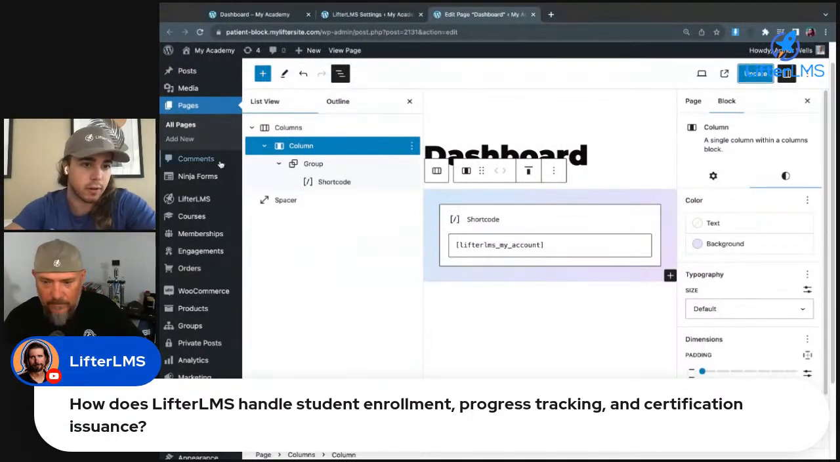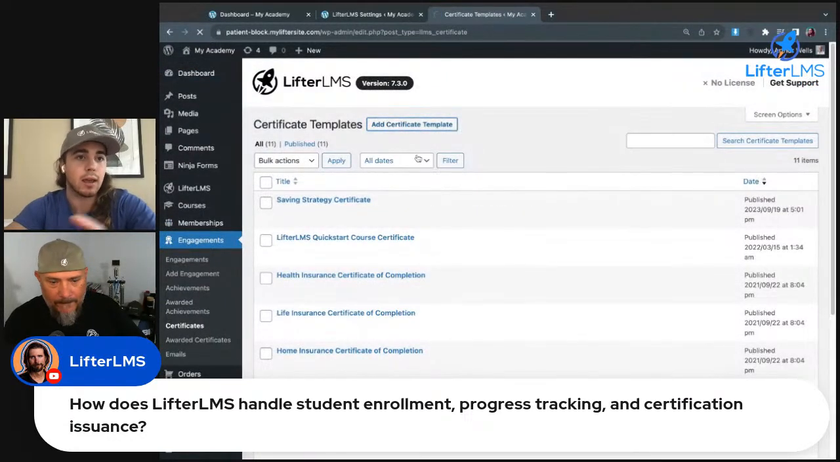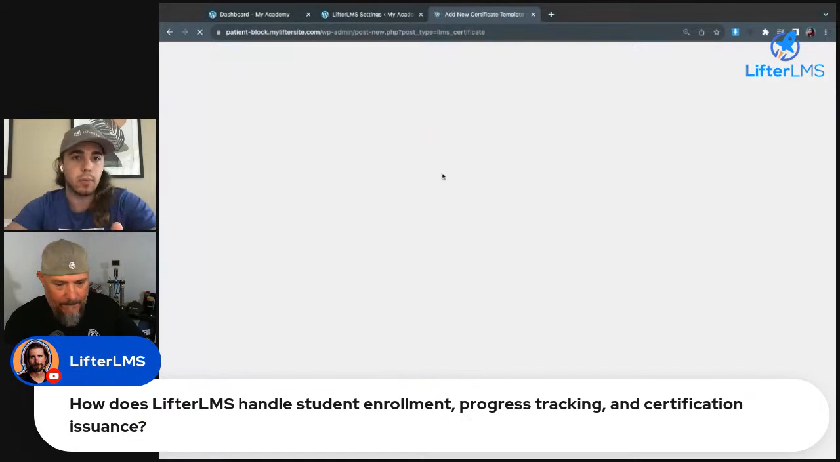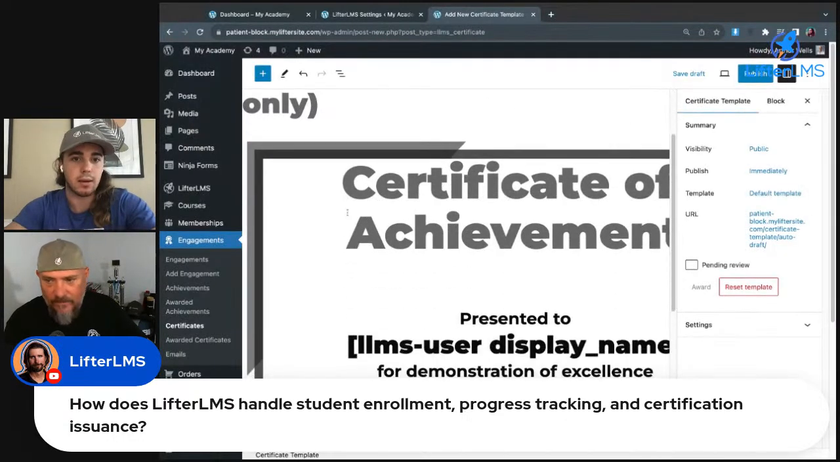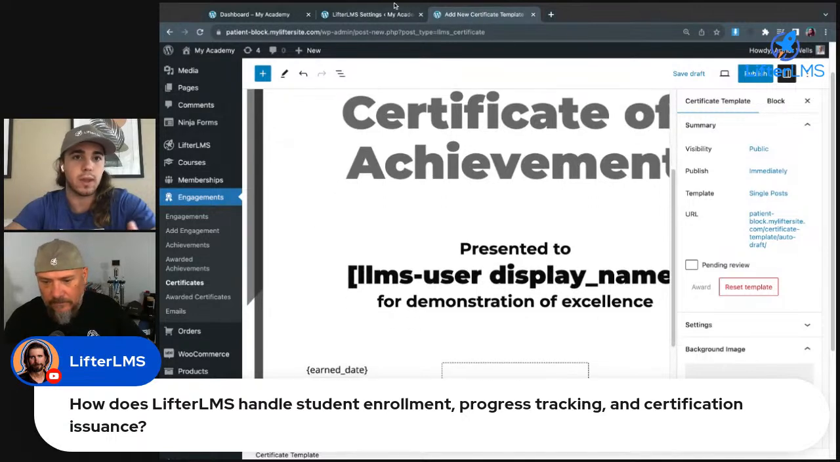And then certification is another question with LifterLMS. Under LifterLMS engagements here, we have the certificate system where you can use the WordPress block editor to build out a certificate, upload your own background image, and basically create a nice looking template that you can then award to students when they complete a course, when they pass a quiz, or whatever the condition is.